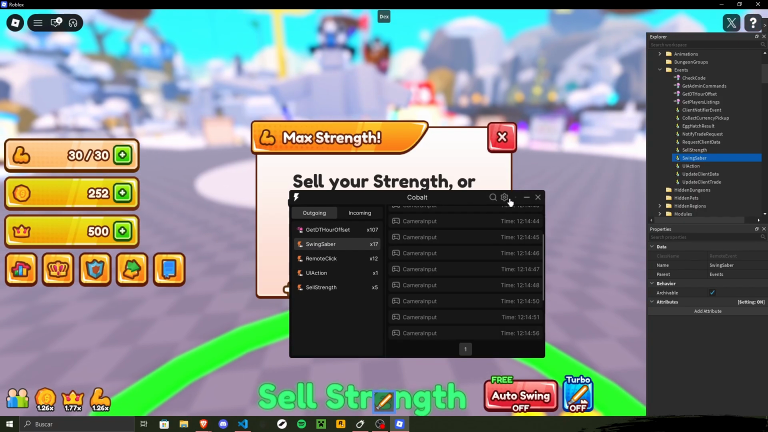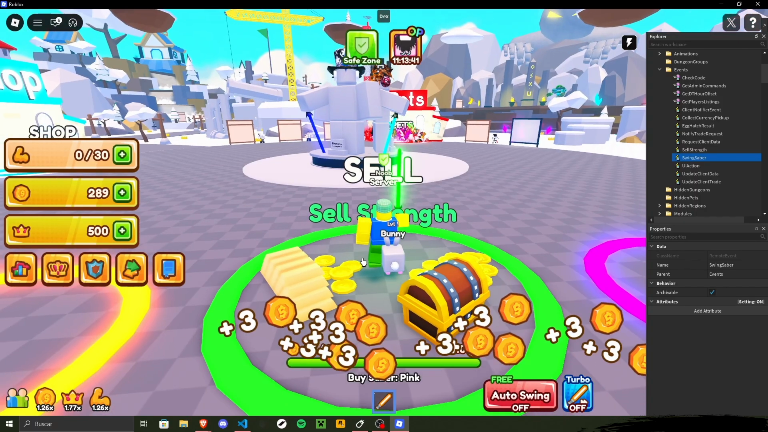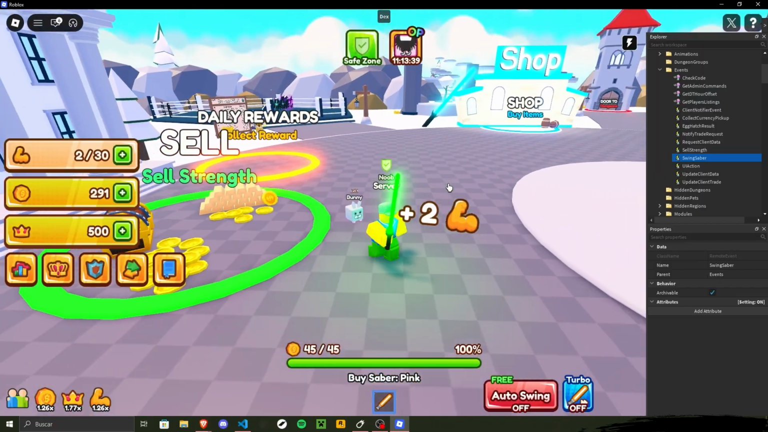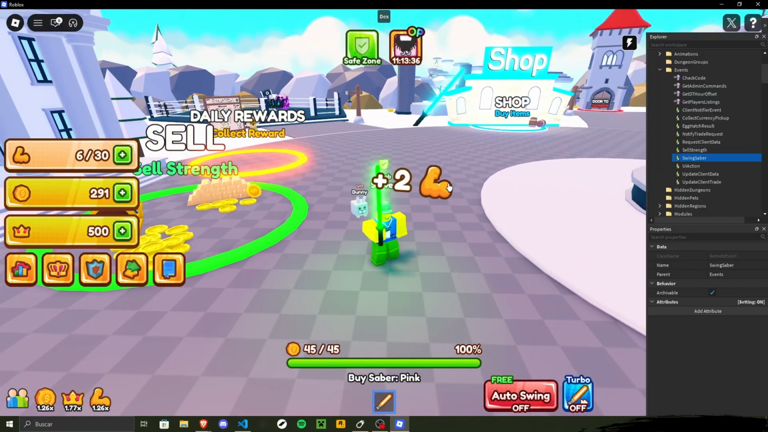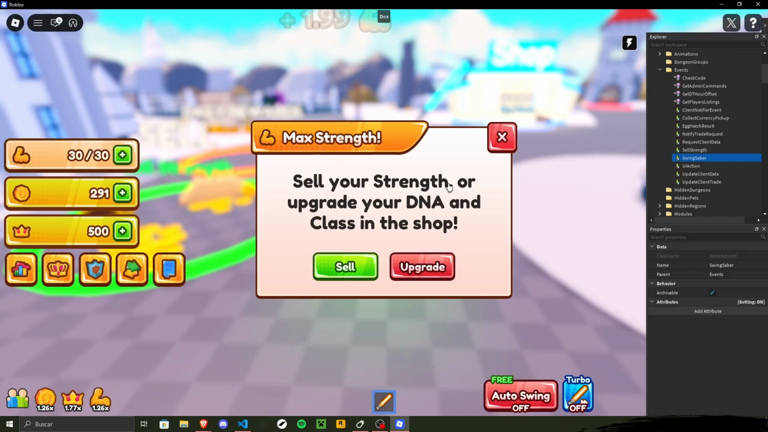As you can see, every second the code is being executed, and without doing anything, we are gaining strength. But here we will encounter our first problem. What is it, Latex? When we reach our maximum capacity, the script is not going to award us any more money. What do we have to do now?